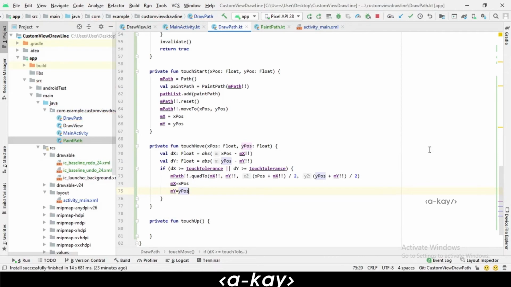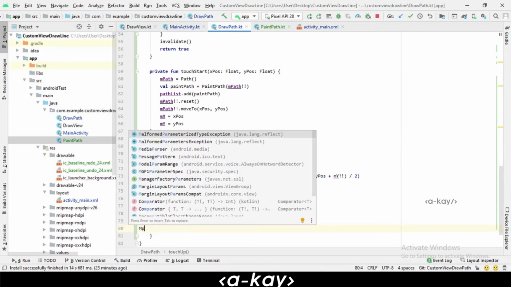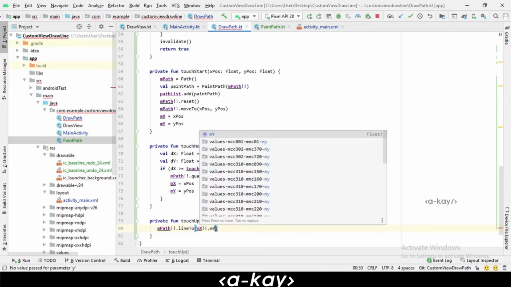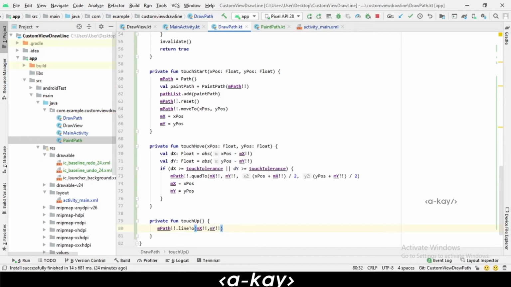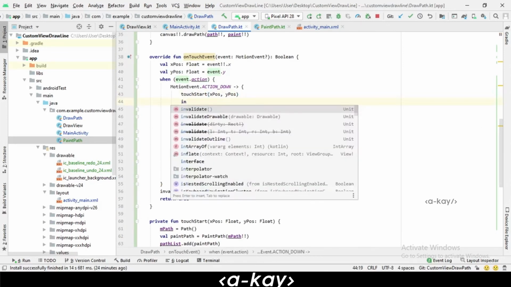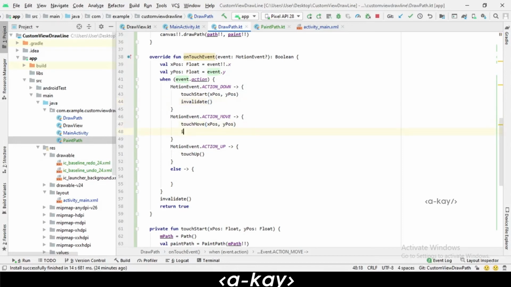The touch up is simple. We have to just simply set our mpath line to mx and my. Okay, we have completed our touch events. We have to add the invalidate because we have to call this every time. Finish. Invalidate will automatically call the on draw method.